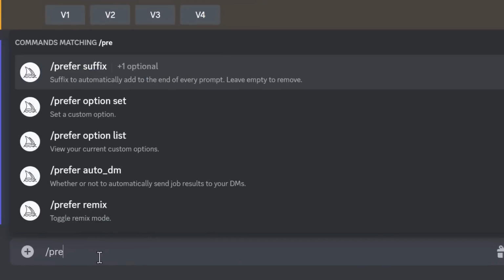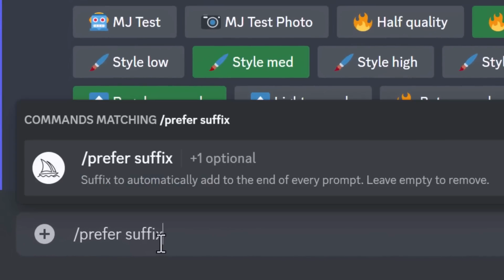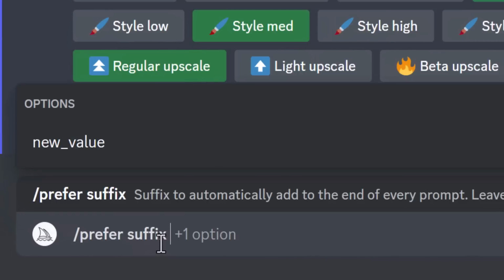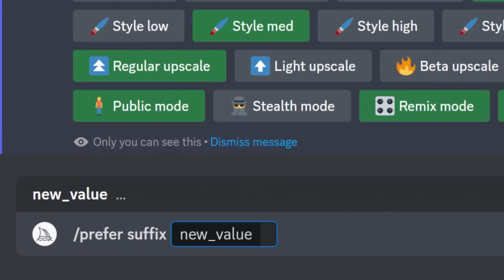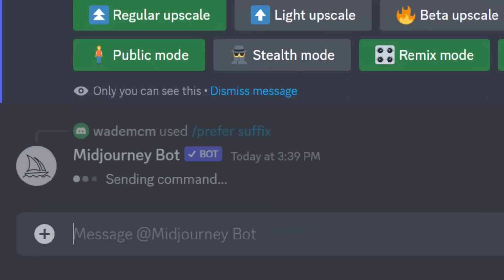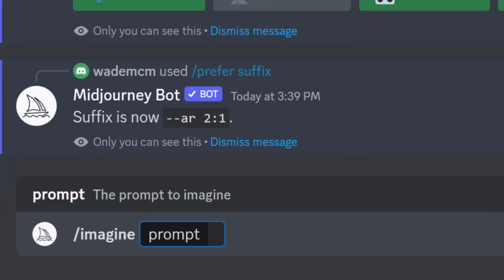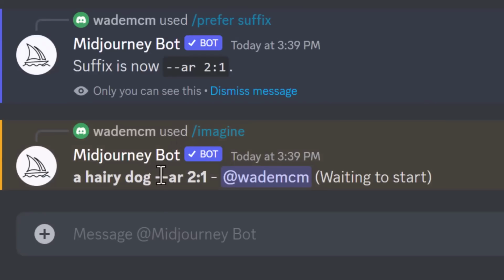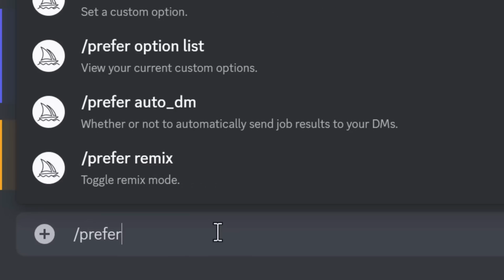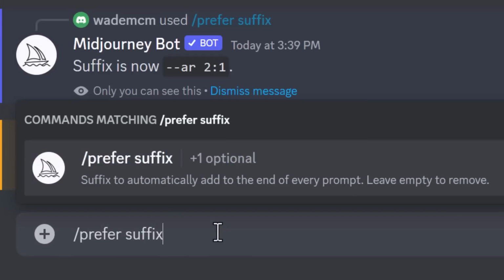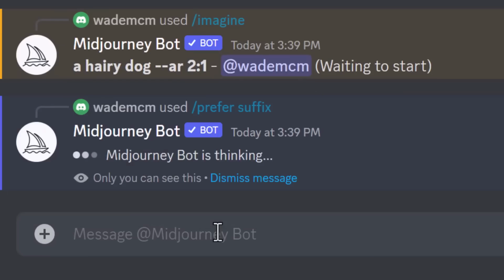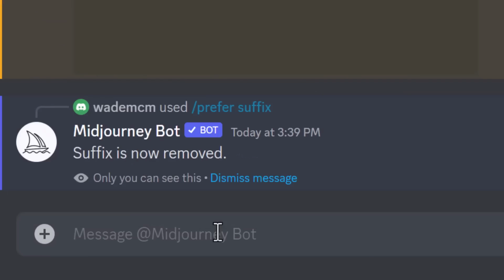I type in /prefer suffix space, and it asks me to put in a new value. And what this means, if I type in --AR 2:1, it will now automatically add that to my prompts. So if I type in imagine a hairy dog and hit enter, you'll see it has automatically added AR 2:1. If I want to remove that suffix, I type in prefer suffix and then I hit enter and enter again with nothing there, and the suffix is now removed.